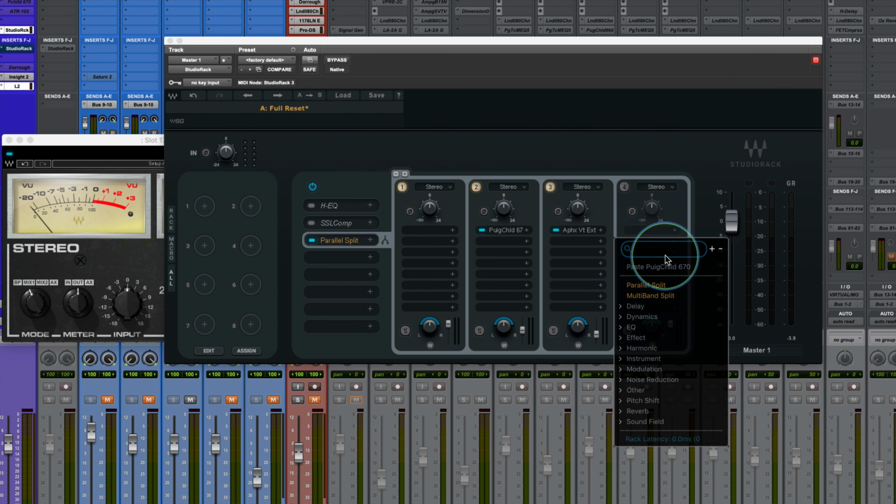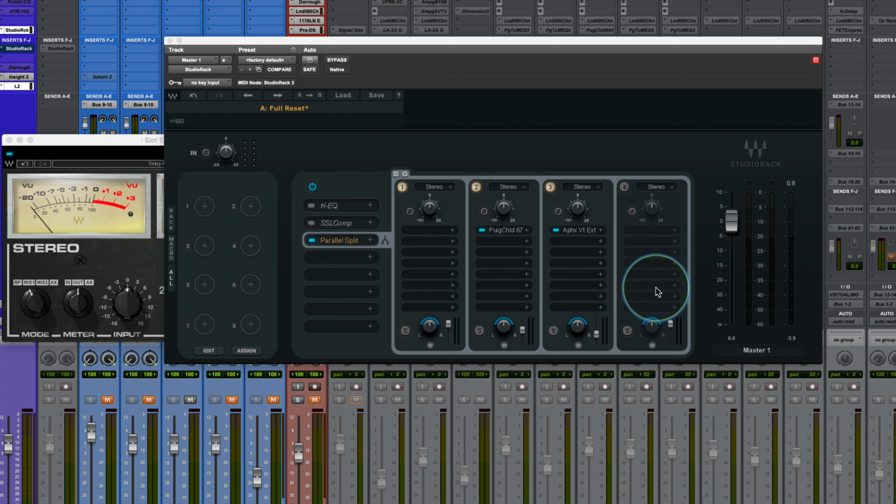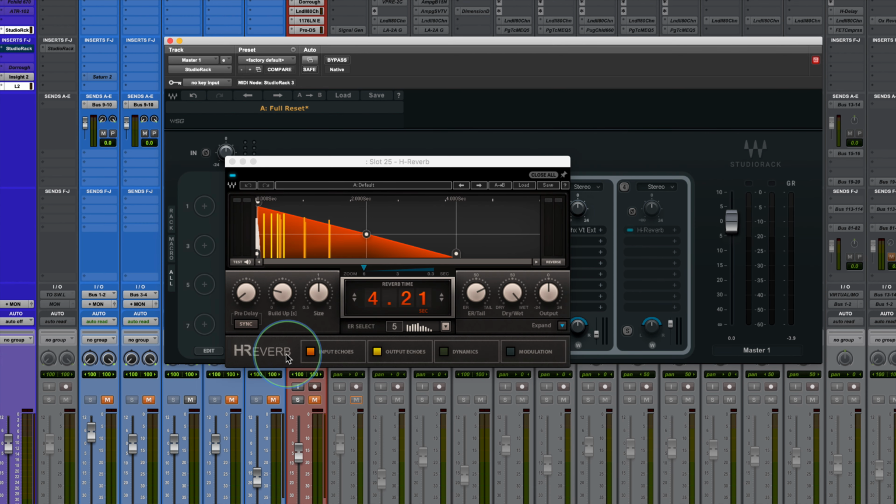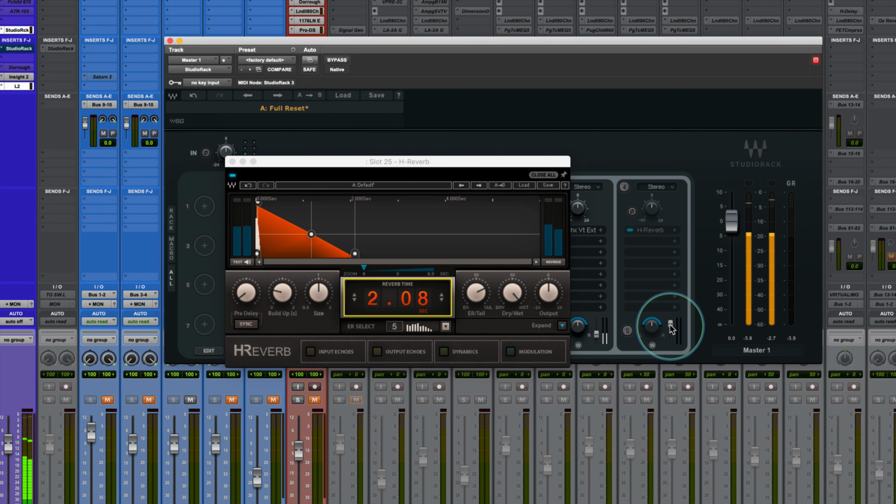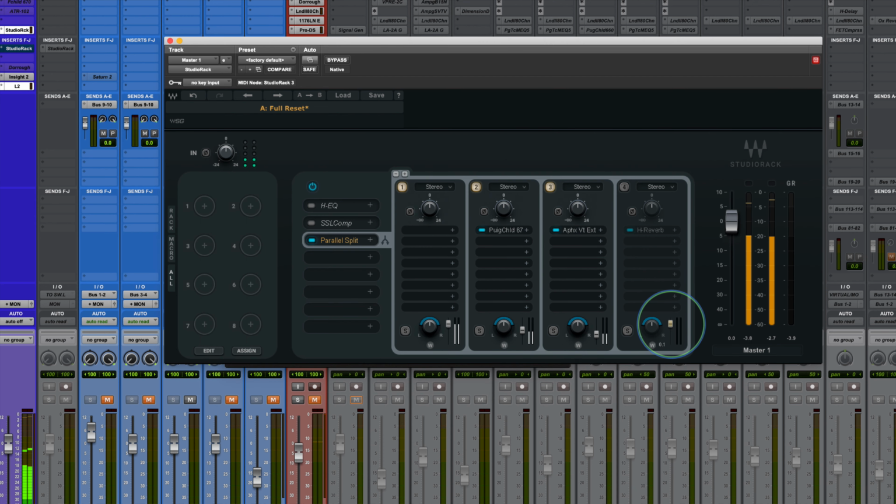So if I wanted to add, for example, an H reverb, I could go and add in an H reverb here, and let's just kind of dial something in. This is on the full mix, so this is just going to sound silly, but just to give you an idea.